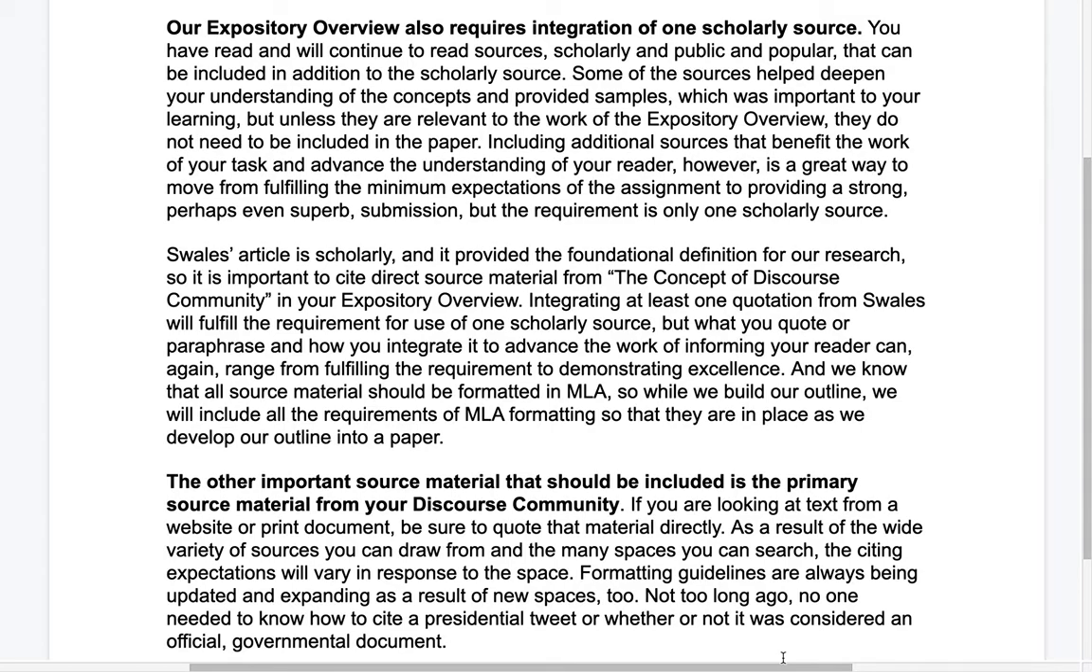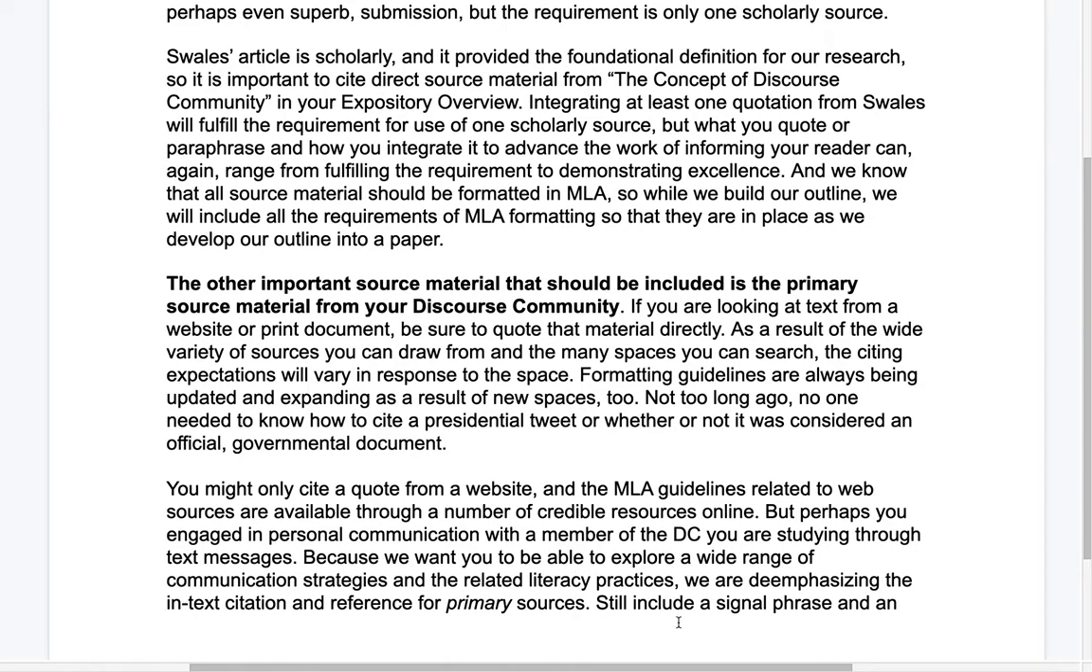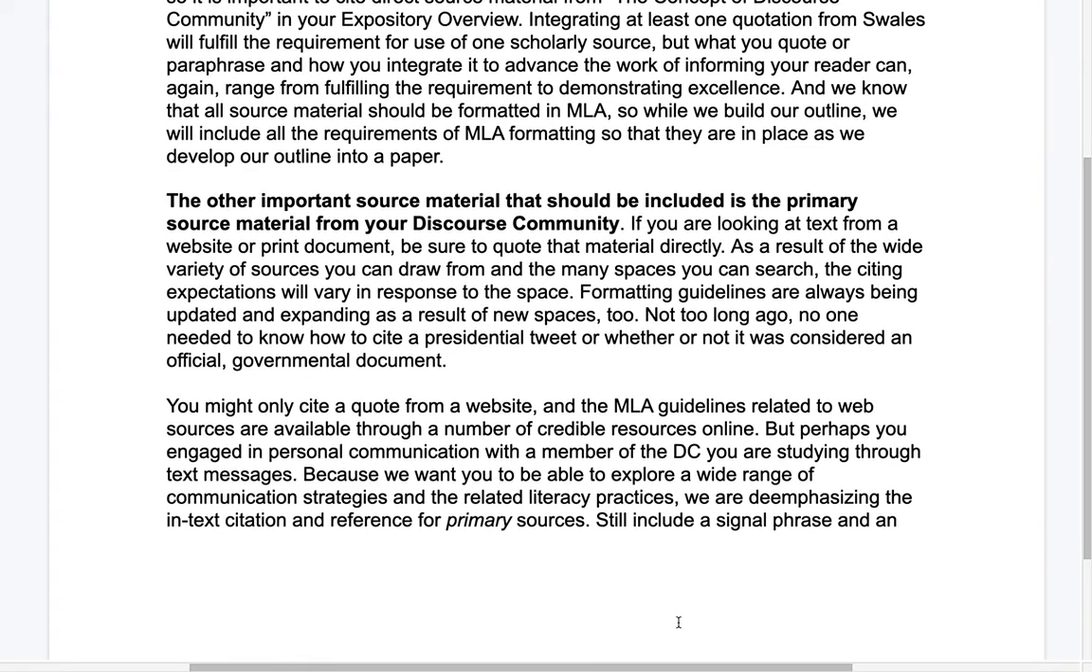Integrating at least one quotation from Swales will fulfill the requirement for use of one scholarly source, but what you quote or paraphrase and how you integrate it to advance the work of informing your reader can, again, range from fulfilling the requirement to demonstrating excellence. And we know that all source material should be formatted in MLA.